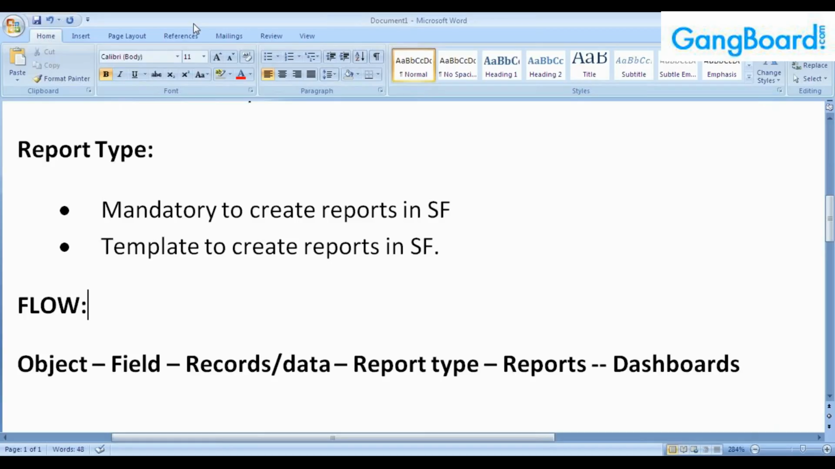This is something the customer himself can do, but in real time, no customer will be creating the reports by himself. Even though you create the template, create the report type, and share it with the user, and even though there is an option for the customer to create a report himself, in real time no customer will create a report by himself.